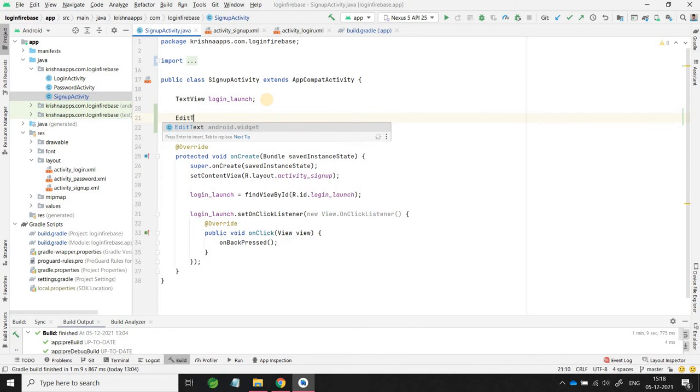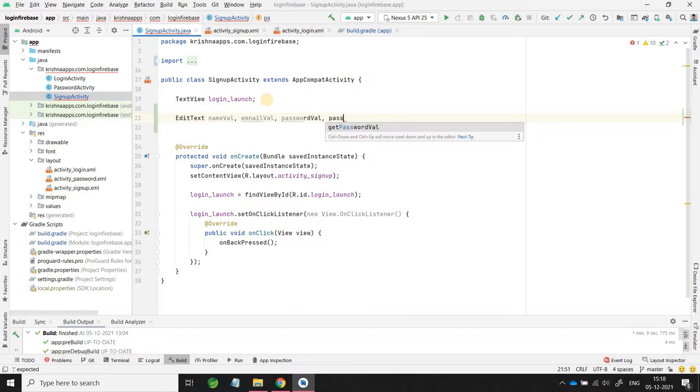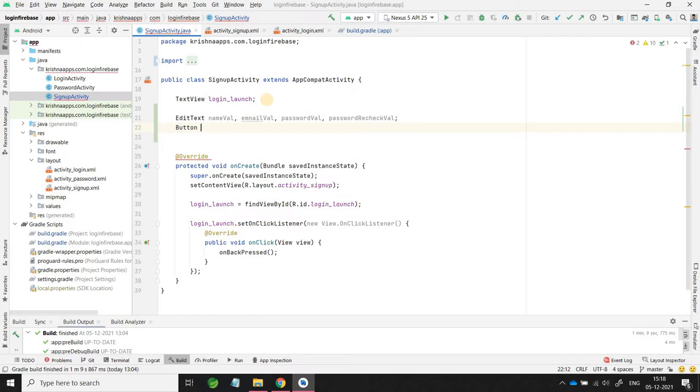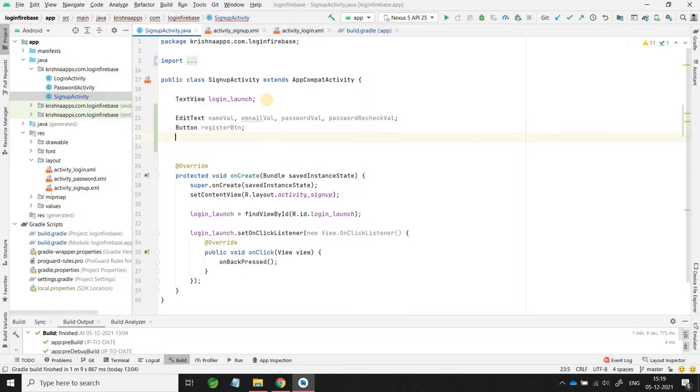Name val, email val, password val, password recheck val. Okay, now there is one button as well, button register button, and last one is progress bar.